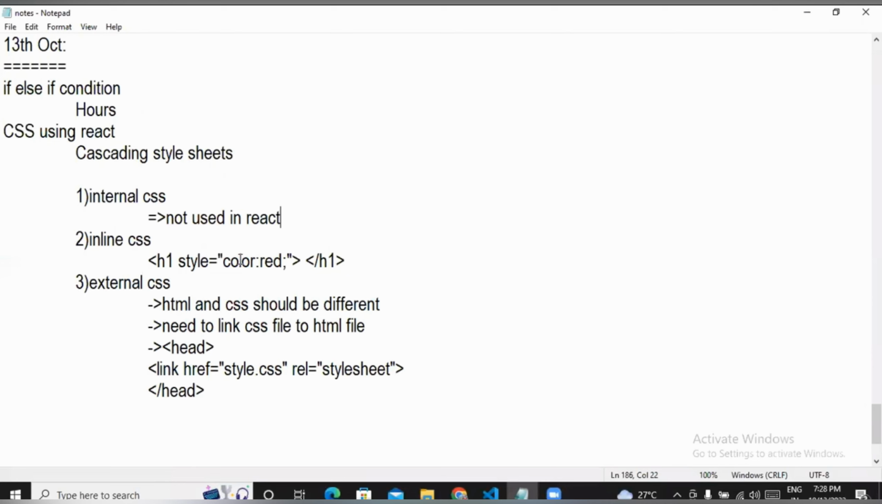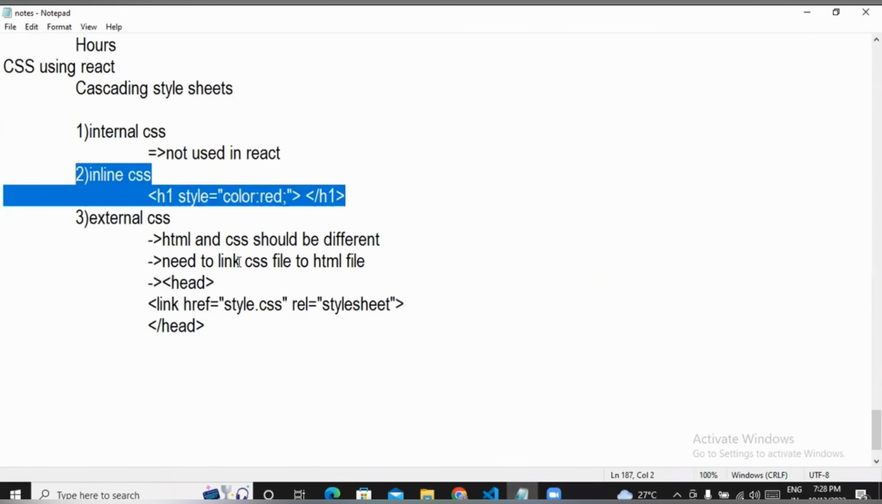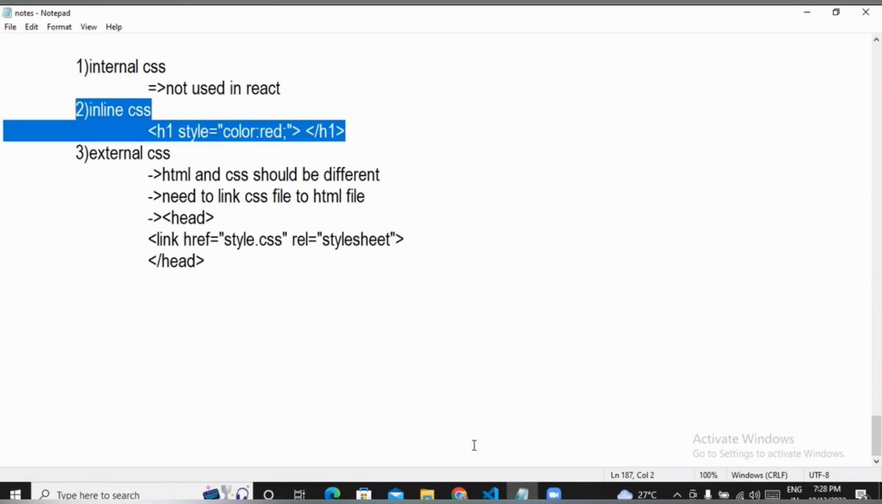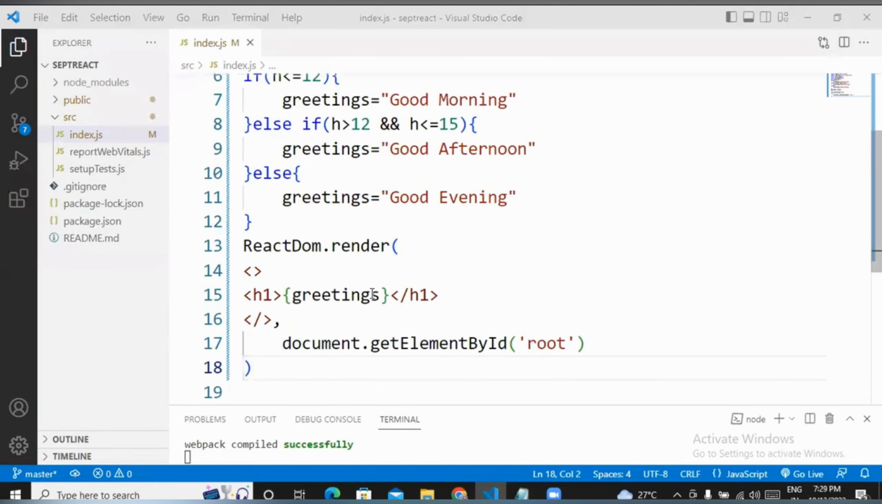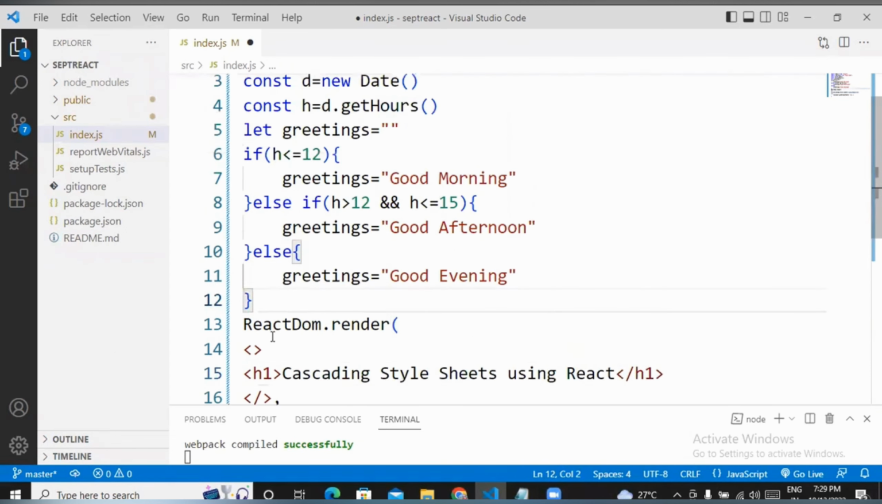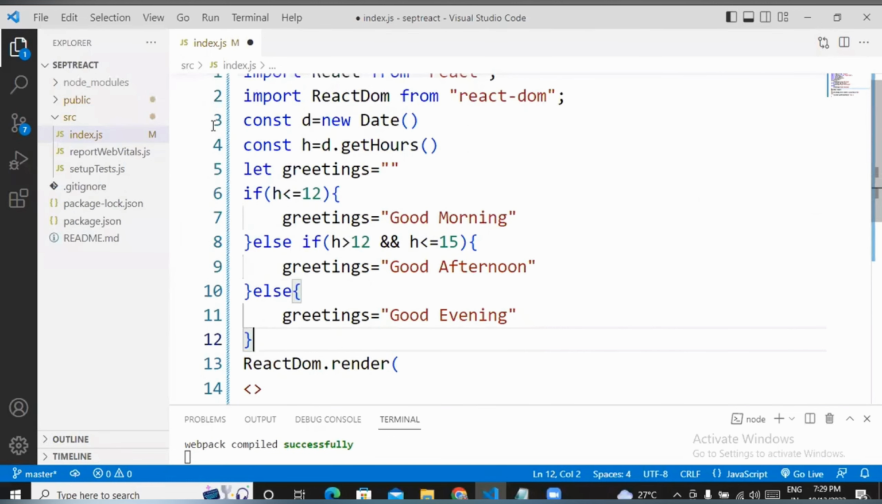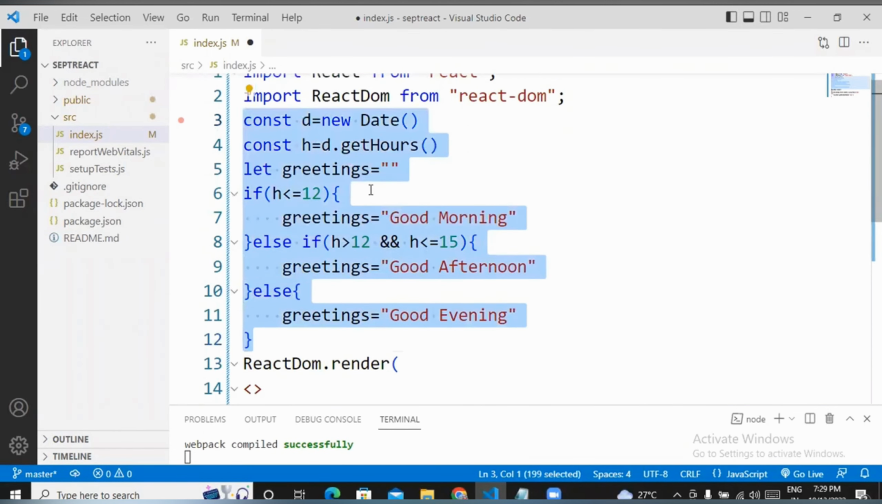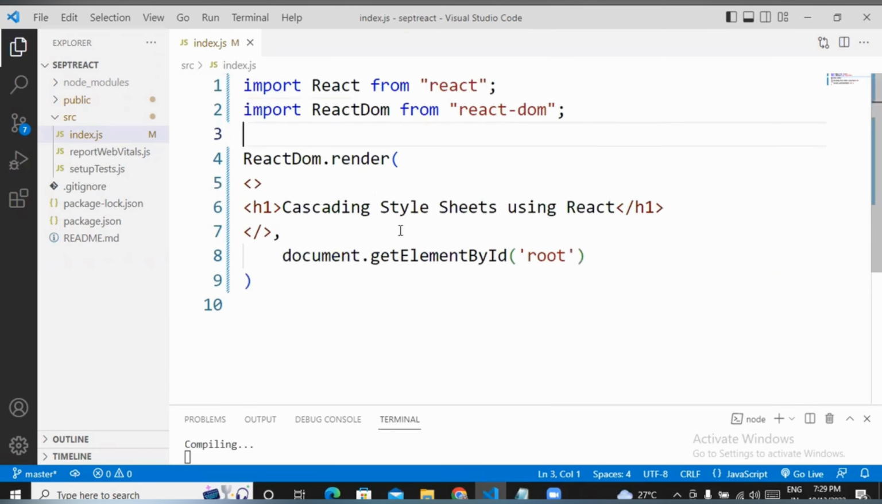So this is eligible, right? Let us see whether this inline CSS is suggested or not. Okay. And I'll remove this program. I copied it already so that I can share it in the future once the class is finished. I want to write cascading style sheets using React. Okay. Now here I am going to remove this if condition, constants, all these things. Now it's fresh React again. So if you render it, it should show cascading style sheets using React.